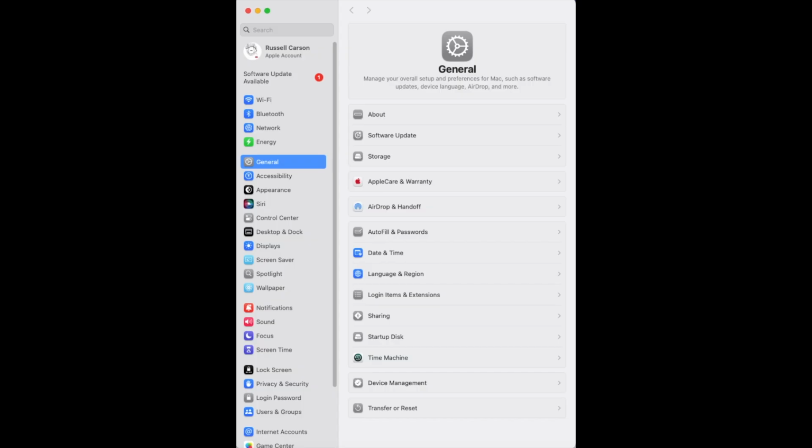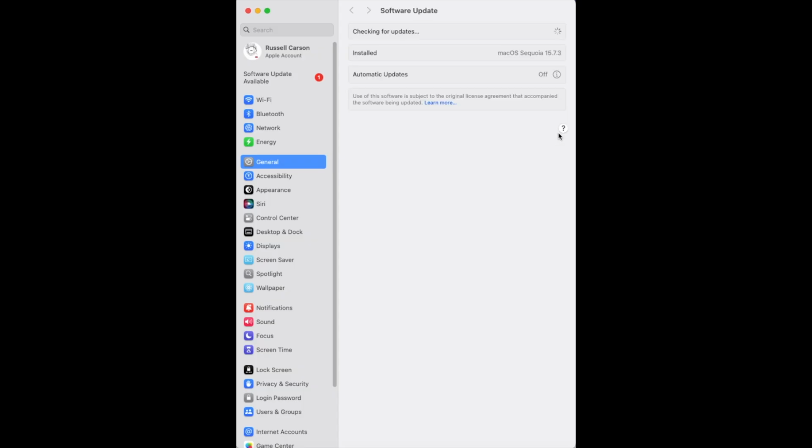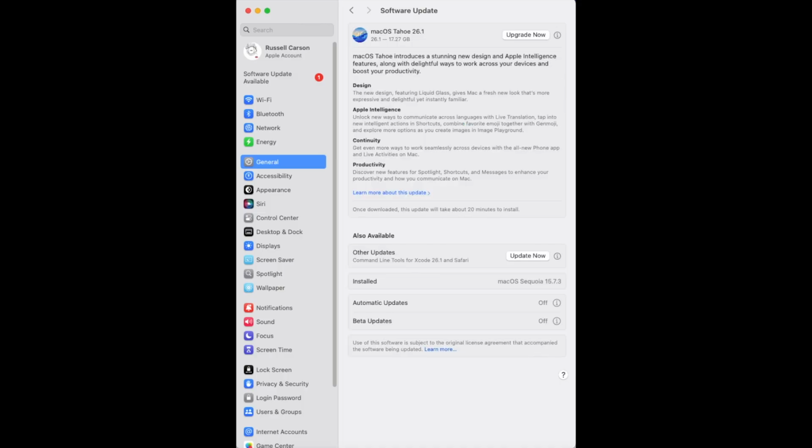You can download Sequoia by selecting it from your software update under your general settings. Click on System Settings in your toolbar. Under General on your system settings, click on Software Update. I already have Sequoia 15.7.3 installed. If Sequoia is not installed, the update will be available at the top of the Software Update page.